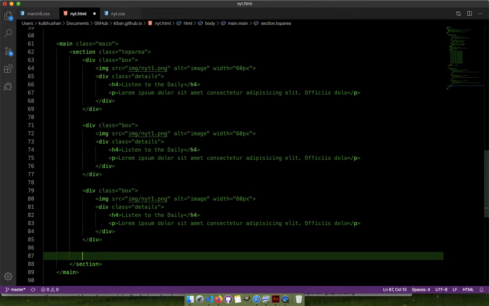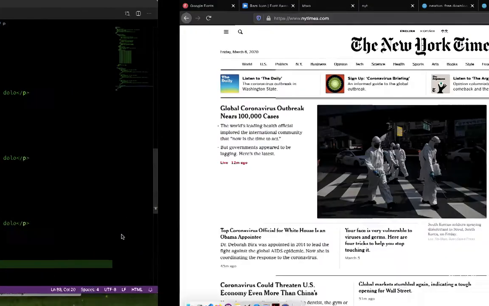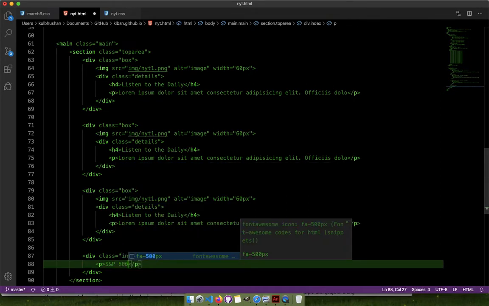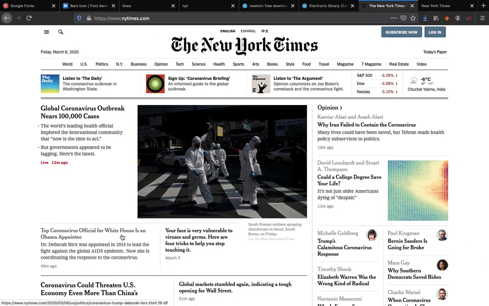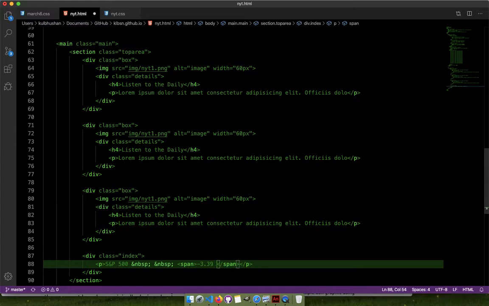I need to create this div, call this index. Inside this index, I have like three lines, and I will call them like p tags. Inside those lines, I need to have a p and 500. Then I need to give some space, so that is NBSP, non-breaking space. Repeat it one more time, NBSP. Then I need to create a span, because I want to give a different color to that text of values. Then I need to have an I tag for the arrows, that is a class fas fa-arrow-down. I assume I'm typing it right.